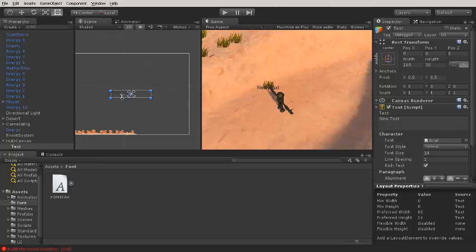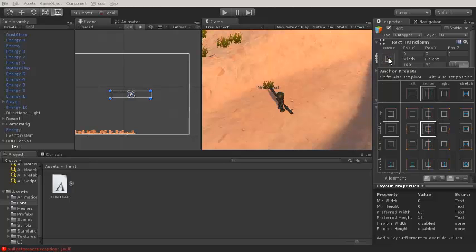So with this object selected, let's come over here to our Rect Transform properties here, or component, and let's click on this icon right here. What this will allow me to do is select a set of anchor presets. Now this is really powerful because it not only allows me to move my anchor points, but it also allows me to move the object very quickly.